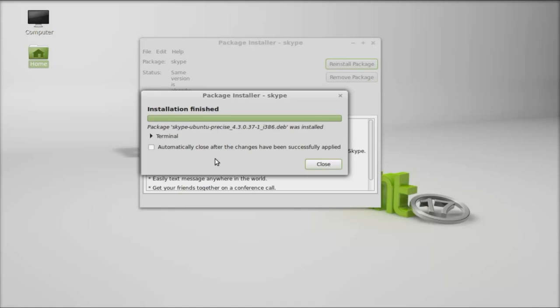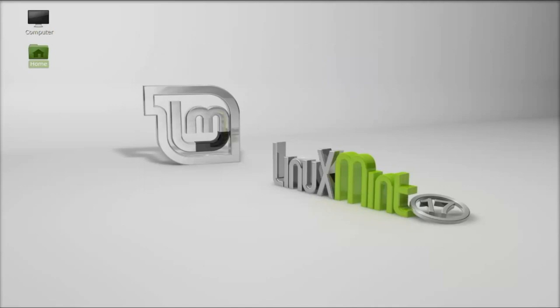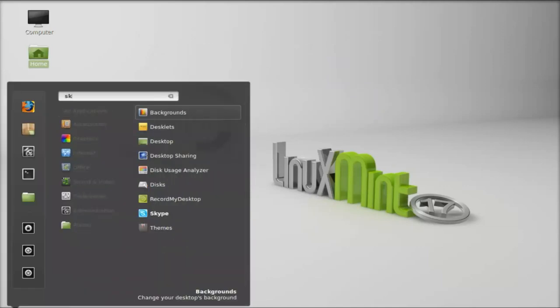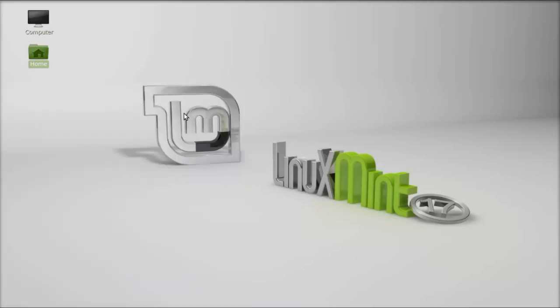It is now installed. I'm going to close this package installer. Let's click on menu and search here for Skype. You can find it here, so let's launch this.